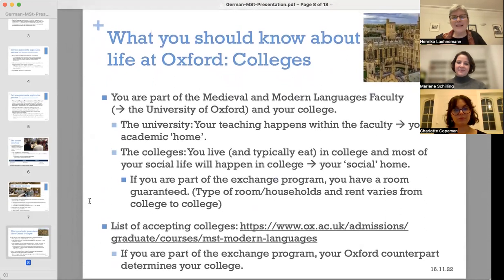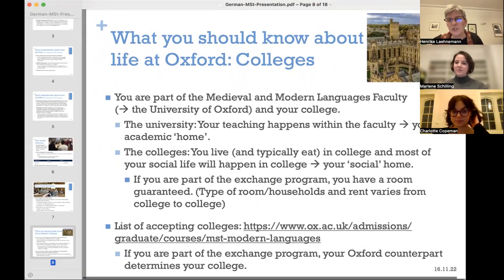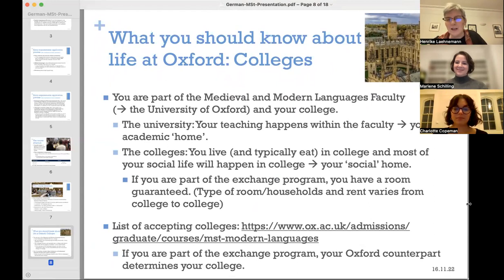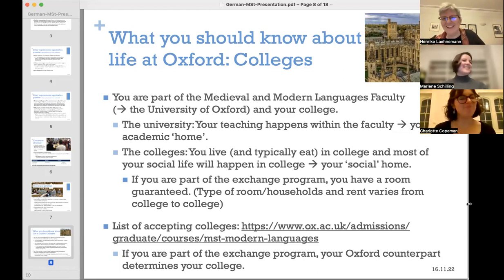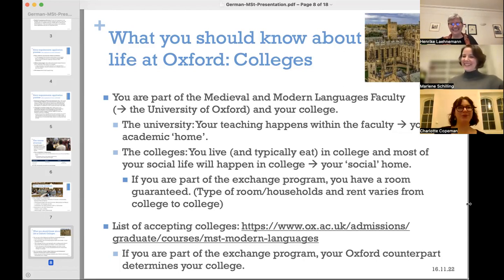Now, here's a bit more about the social life, which is as important as your academic life. You are part of two institutions while you're in Oxford. On the one hand, it's the Faculty of Medieval and Modern Languages. On the other hand, it's a college, and that's a really important part of the Oxford experience. Don't worry about which college you will end up in. Most people finish convinced that their college is the best, and that it was destiny that they ended up there.